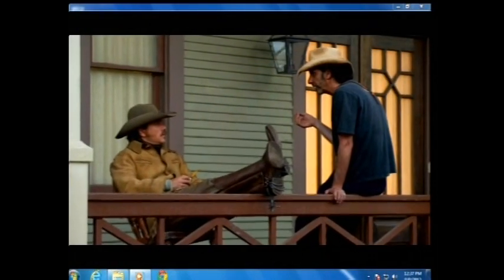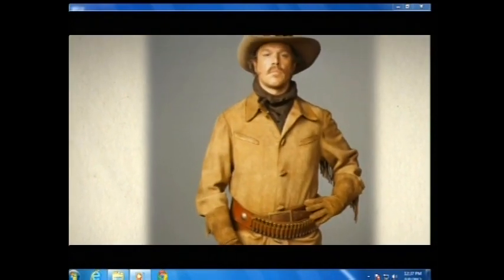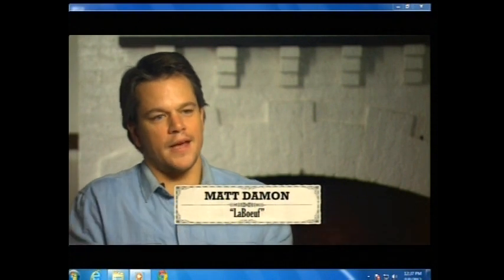LaBeef is in buckskin. Nobody else in town wears buckskin. He's the only one for miles in buckskin. And so that was on purpose because we wanted him to sort of stand out. It's described in the script as someone with maybe a little too much panache. This was a character who had a lot of flair, you know, from the buckskin jacket to the guns and the spurs and everything.